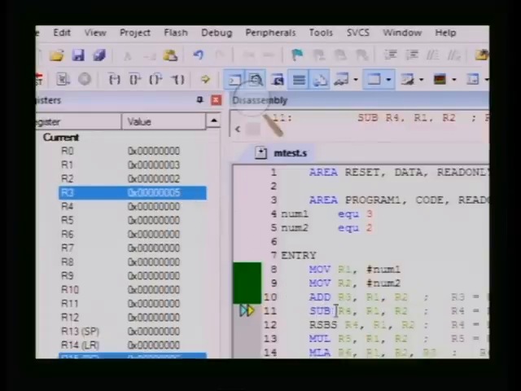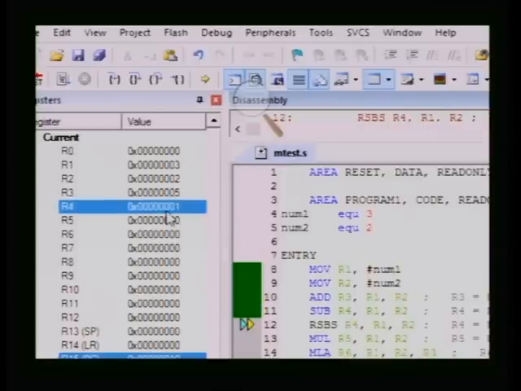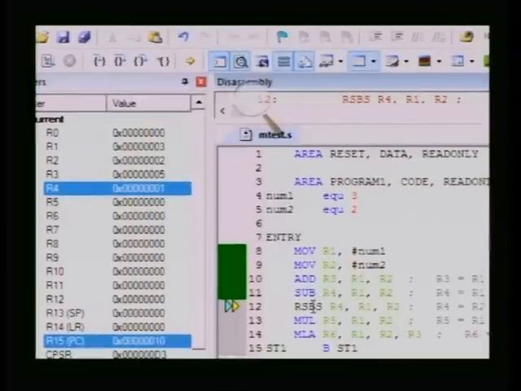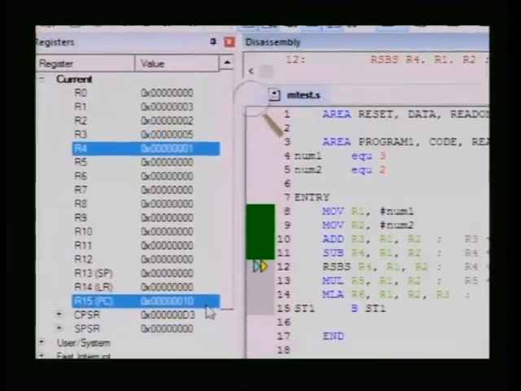The next instruction is SUB R4, R1, R2, that is, R1 minus R2. In this case R1 is 3 and R2 is 2. 3 minus 2 is 1, which needs to be stored in R4. Here R4 has to be 3 minus 2, that is 1. The result is 1 here. The RSBS, this is a very important instruction. Please observe this.